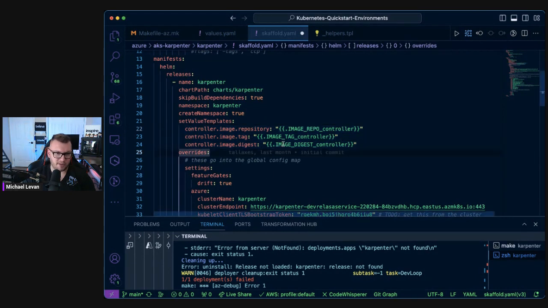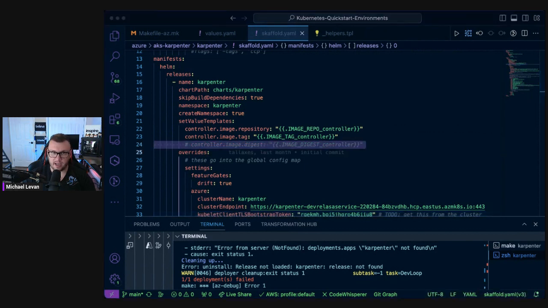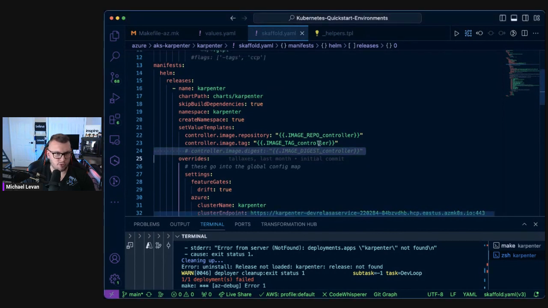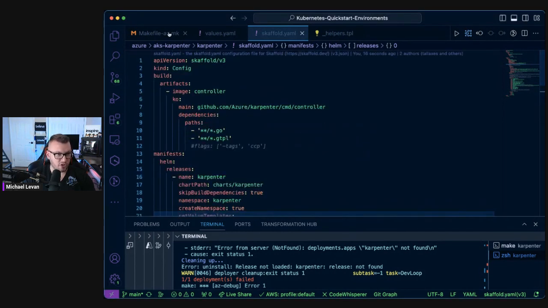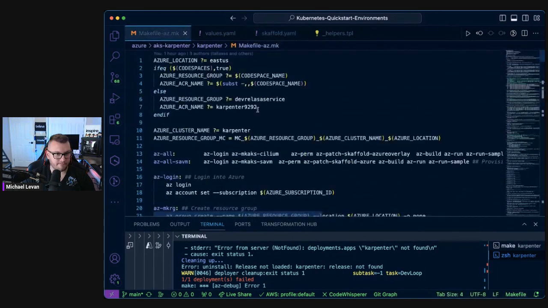So I'm going to comment this out. I'm going to, again, delete my AKS cluster. And then, just to cause more confusion, so we don't have to wait for the cluster to be deleted, I'm just going to give it a new name. All right, so let's see.